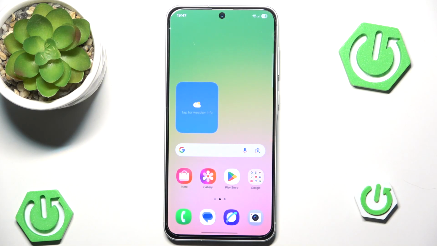In this video I'm going to show you how to change the font style and size on Samsung Galaxy A56. Let's begin.